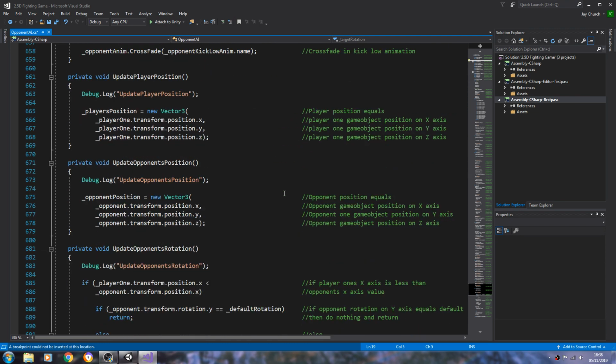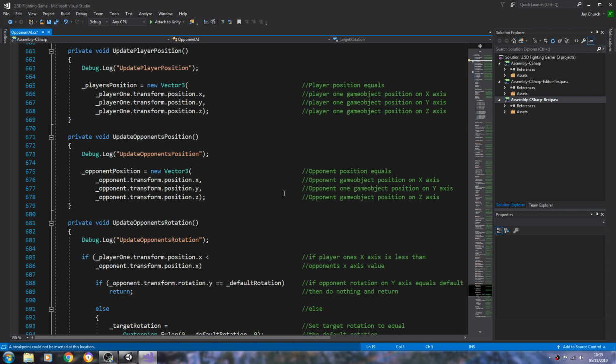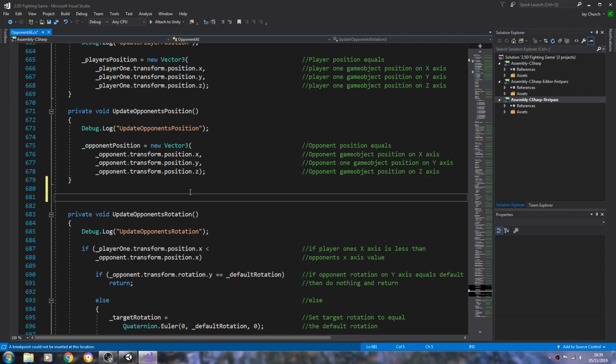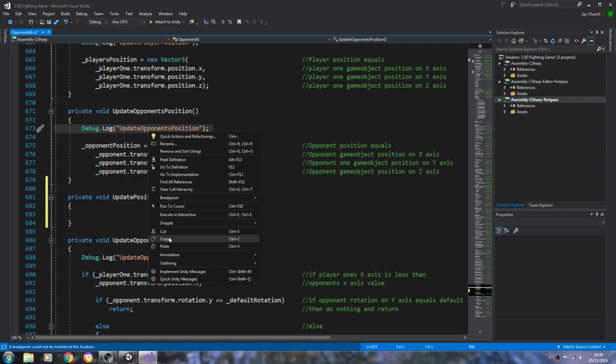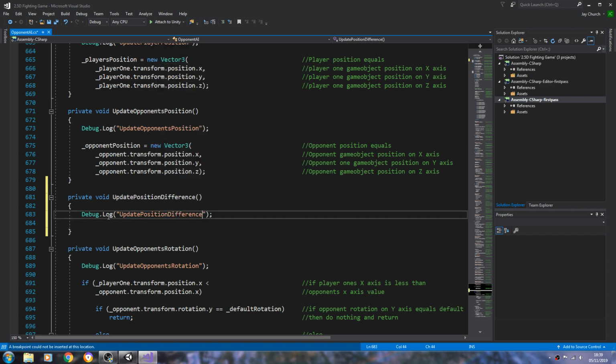Let's now come down near the bottom of the script, and I'll actually put this under where we update opponent's position and player position functions. So private void UpdatePositionDifference. Again, we'll open and close brackets, we'll open and close again inside the brackets. Let's just copy and paste a debug line in there and copy in the naming convention for the function.